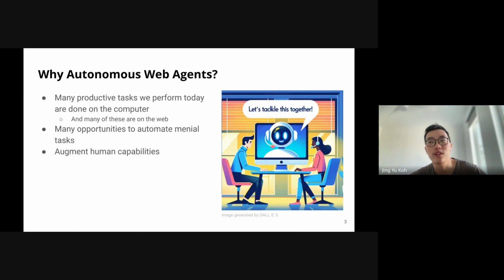So why do we want to develop these autonomous web agents? I think there are several reasons. One thing is that a lot of the productive tasks that we perform in work today can be done on the computer. I think a lot of us do most of our work in front of the computer, and a lot of these tasks are also on the web. So most of my day is spent either in Jupyter notebooks or Google Slides or Google Sheets. So I spend a lot of time on the web. And I think there's a lot of opportunity for strong agents to automate these tasks.